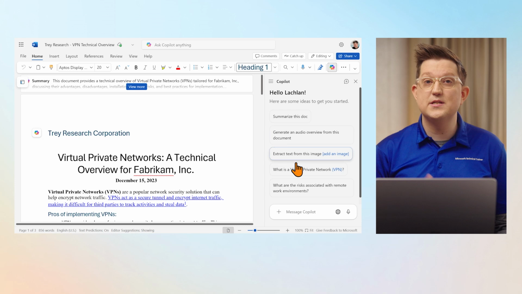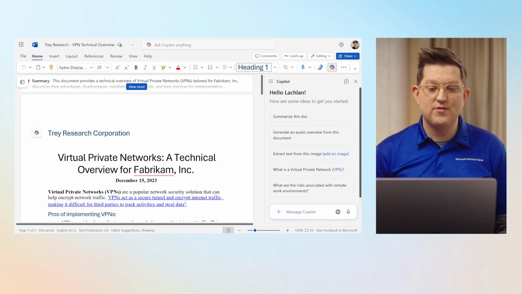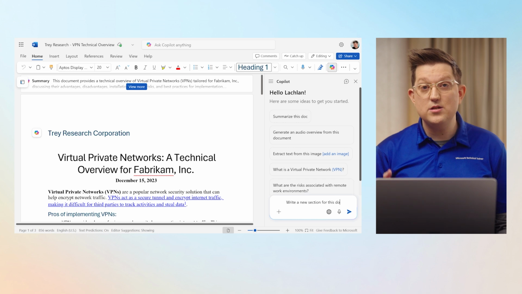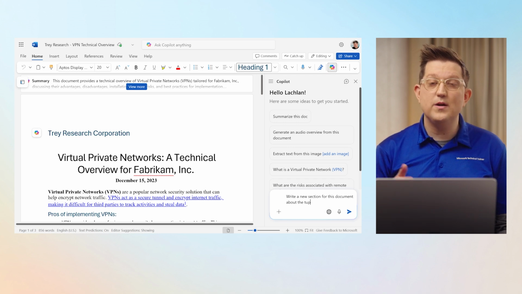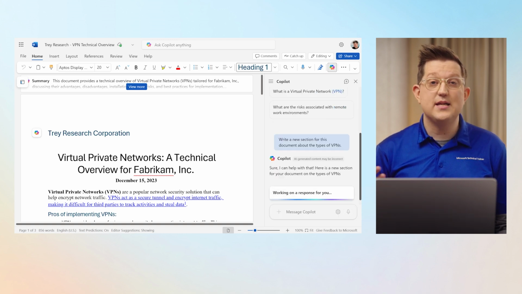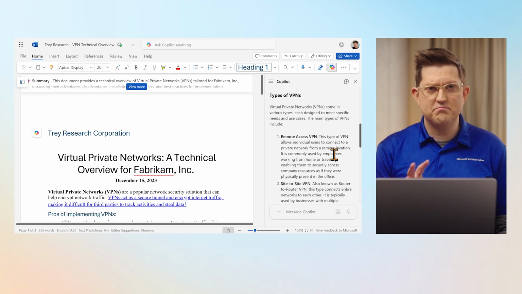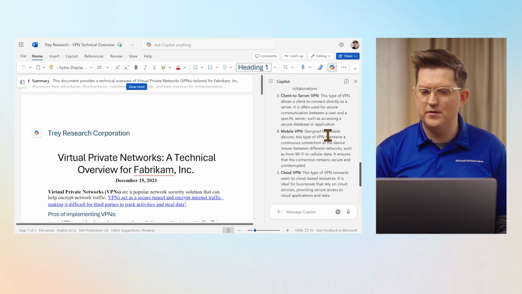Now we're going to head across into the side panel here for Copilot. Rather than redrafting sections straight away, I actually want to create some new content. So let's ask it to do that. We're going to write a new section of the document talking about the types of VPNs. We're going to explain what each virtual private network type is, how it's typically used, all of those pieces. But let's just start simple first, see what it comes up with.